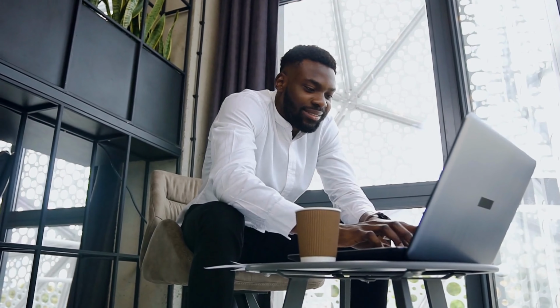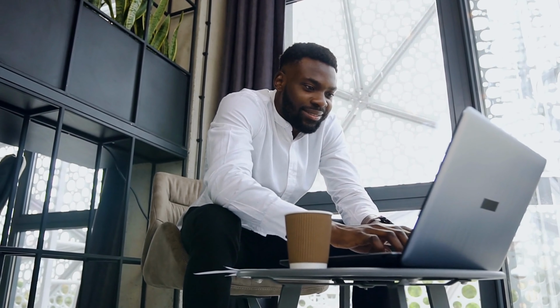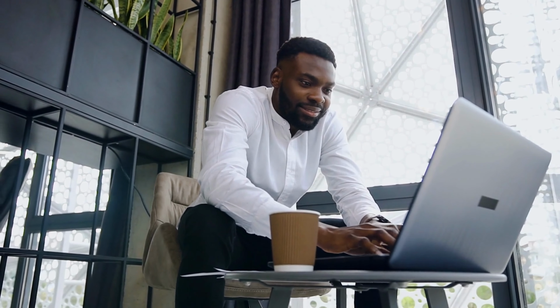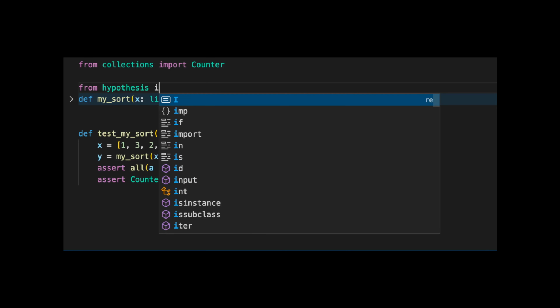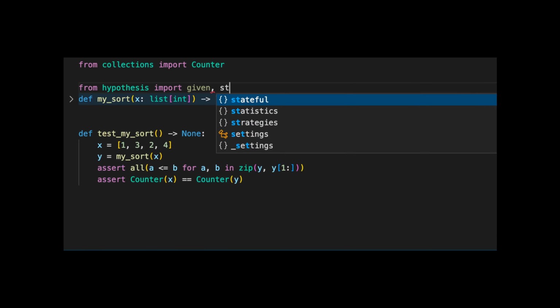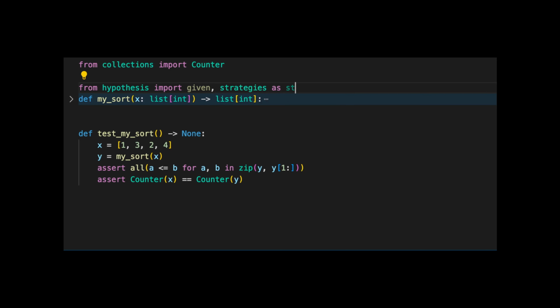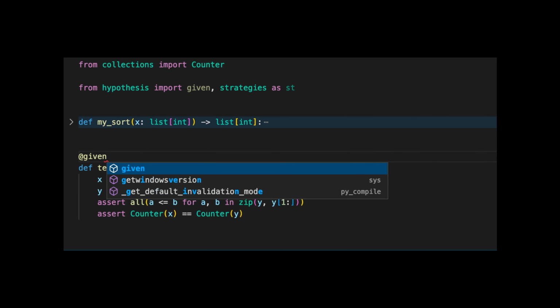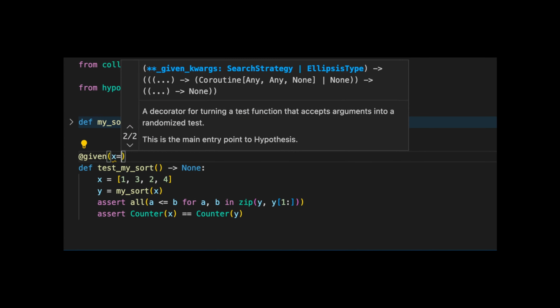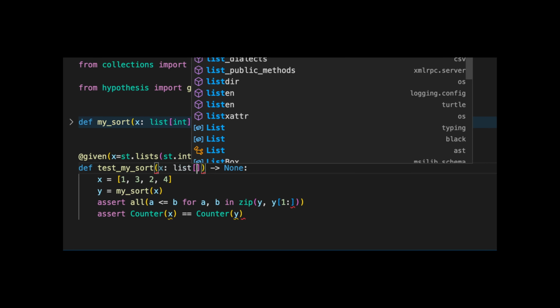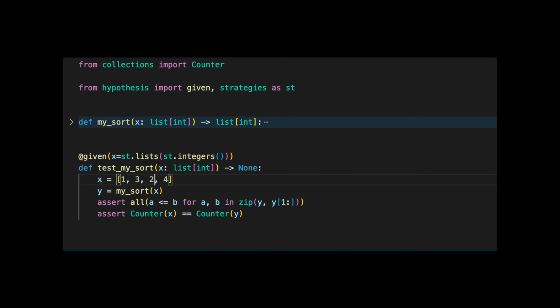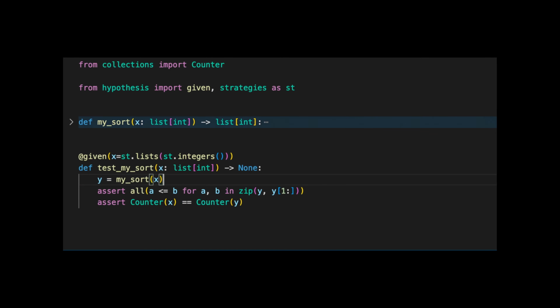Now that we know the benefits of using the given decorator rather than generating random data ourselves, let's convert our sort example from earlier into a property-based unit test. We'll need to import two things from the hypothesis module. Namely, we'll need the given decorator and the strategies module. Next, we'll need to add the given decorator to our test function. We'll provide a strategy that generates lists of integers. We add an input argument x to our test and remove the hard-coded value for x.